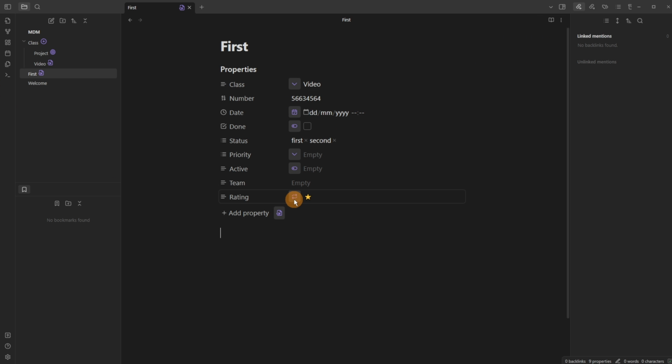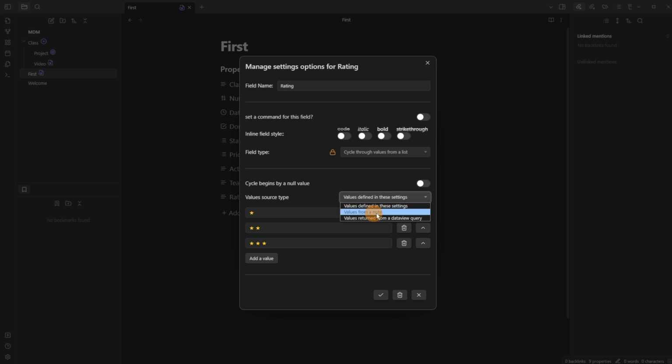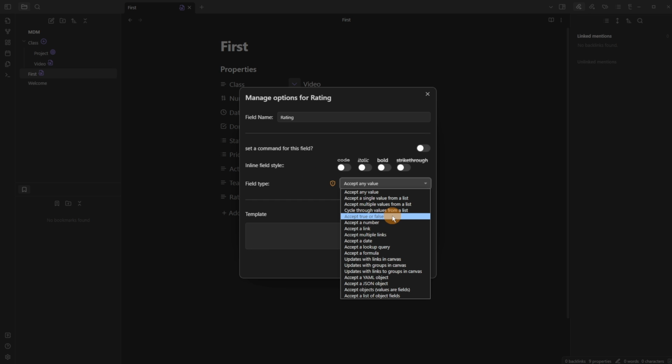When we come into the file, you can see there's the action button. When I push it, it goes to 2, goes to 3, then goes down to 1. And just like the select and multi-select option, you can choose the values from a note or values from a Dataview query as well. The accept true or false is the boolean.